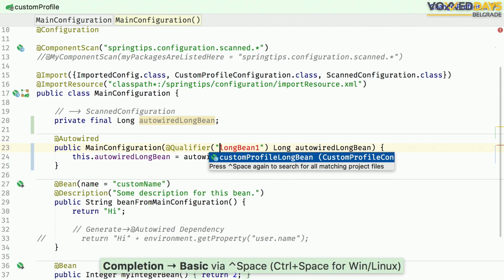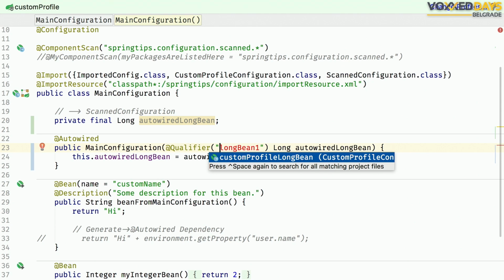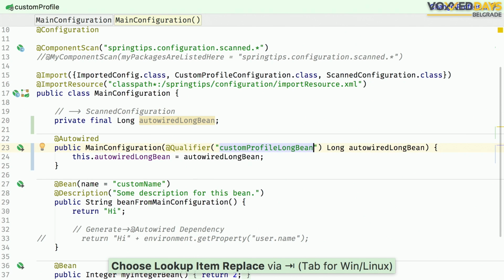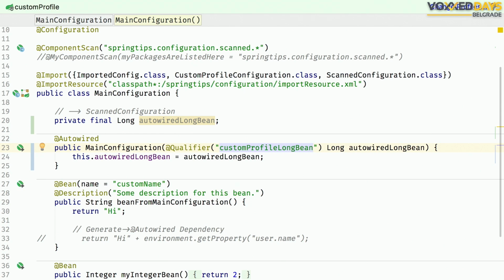So when I press Control Space here, I actually get the only other bean which is now visible in the IDE according to the custom profile we have activated, and that is the custom profile long bean, so a third bean matching by type. And I can fix the name, and I know that everything will be correct again. So that's basically all about profiles, very powerful if you want to switch between different environments. And you can simulate all these effects within your IDE without deploying to production and seeing what fails at runtime. So that's a huge time saver again.